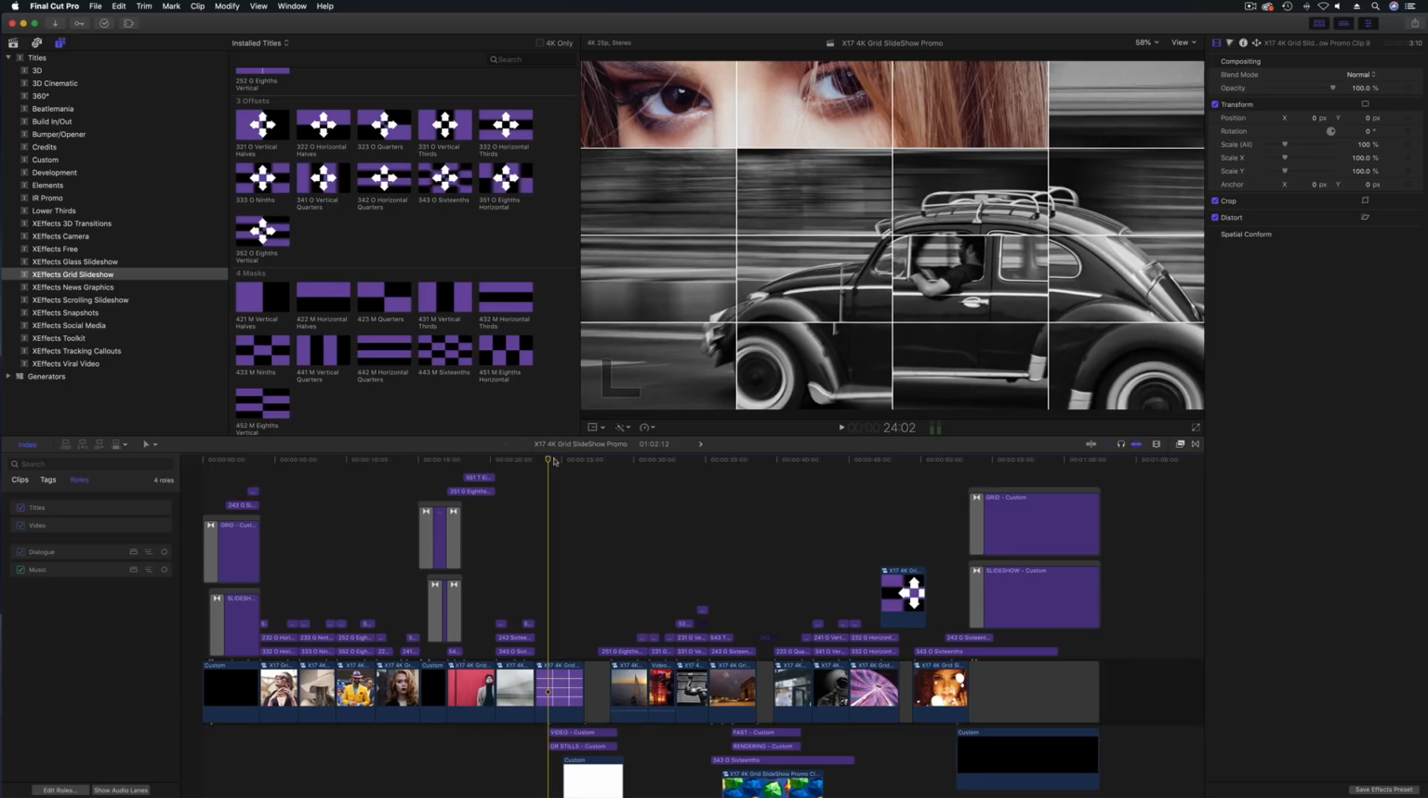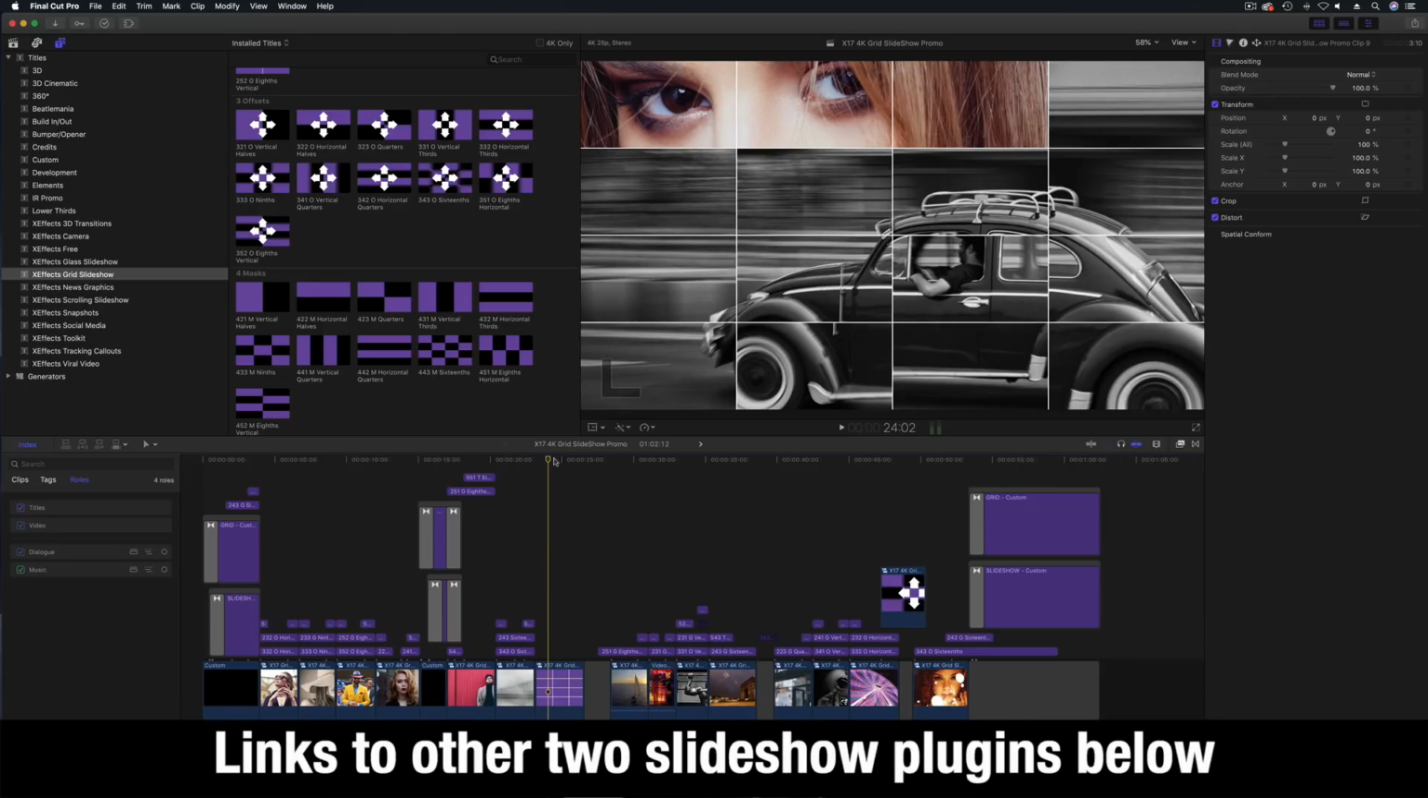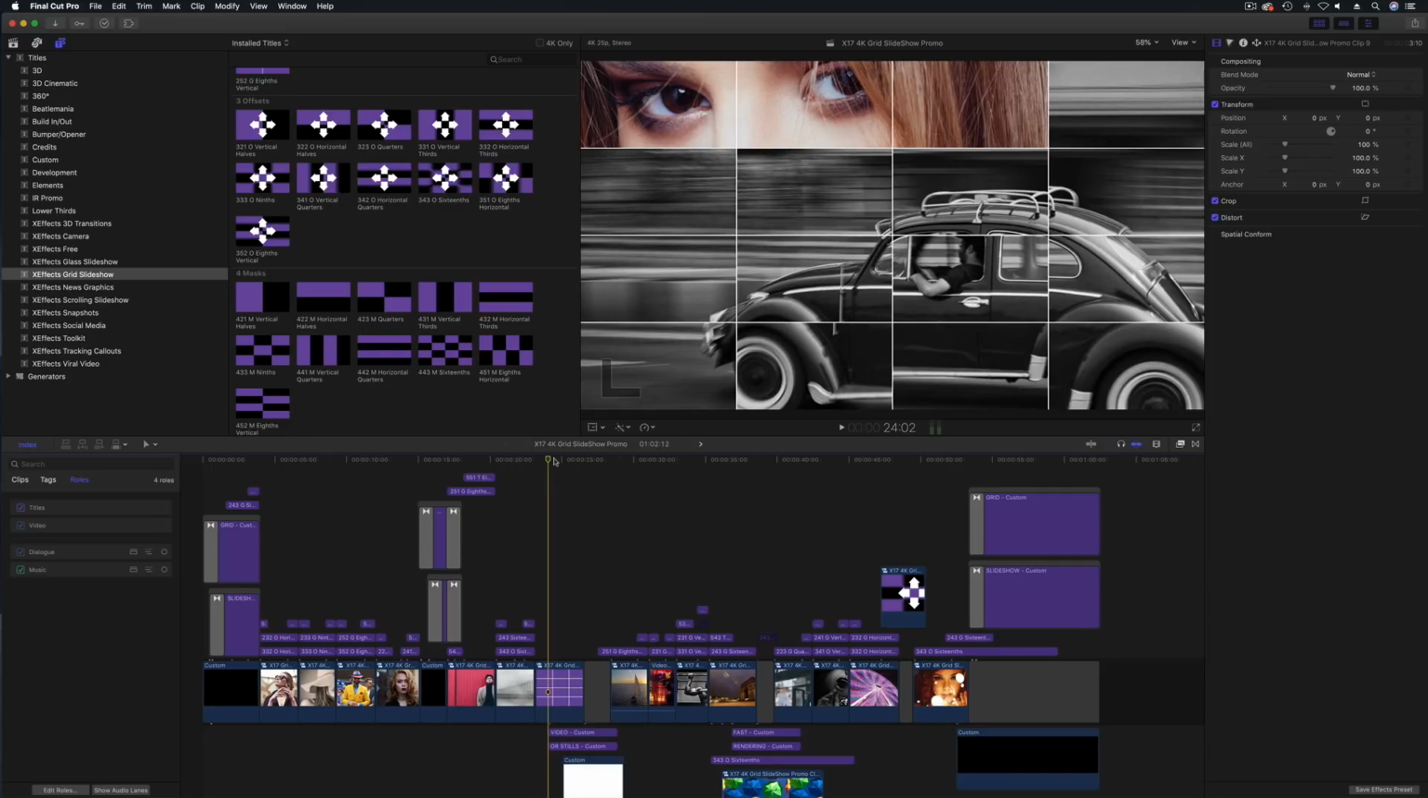Well, what is it for a start off? It is a plugin called Grid Slideshow, and the other two Slideshow plugins that I've released have been very successful. So I had this one in the back of my mind for a while, and I thought I'd give it a go.